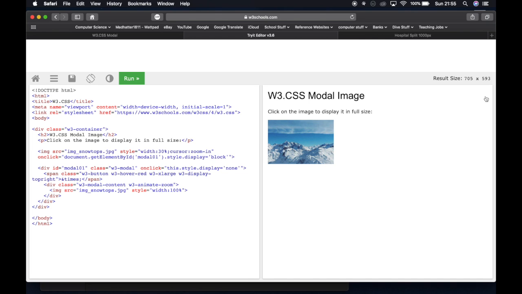Now what we're going to do is have it so that if you click on the little part of the hospital image, then a different modal window pops up. So what I'm going to do is copy this section of code, Command C, and I'm going to go to Brackets and have a look at it.